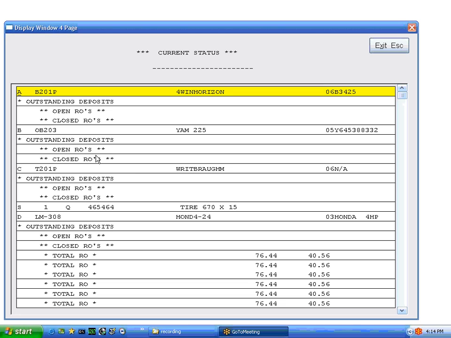Obviously there are no open ROs. We're not working on it. You'd actually see any closed ones. Maybe we could see that, hey, this thing's all been set up. They're all ready to go. Or, for example, if that tank was supposed to be painted, you'd see that it was painted. It was done.